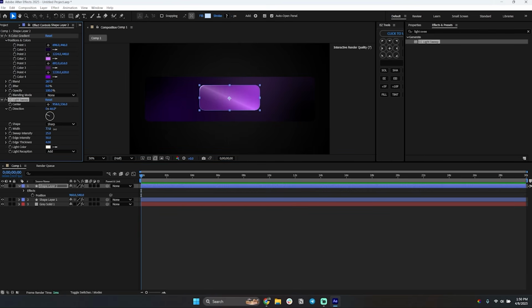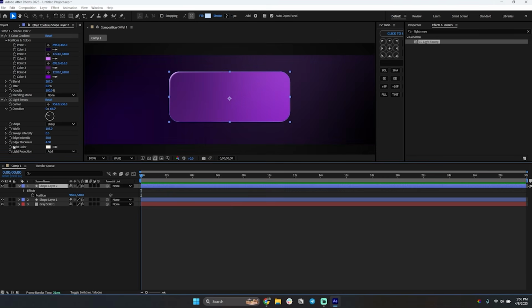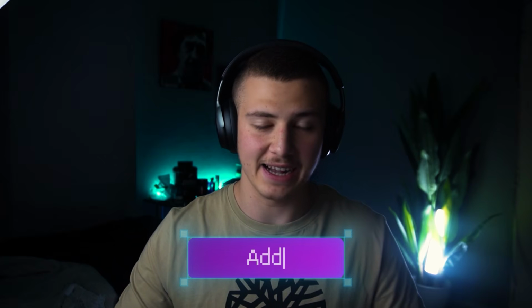And let's go ahead and increase the width until the light sweep is pretty big, and then just drop the intensity to 0. Finally, let's go ahead and increase the edge thickness and just drop the edge intensity until it's barely noticeable. Now we have a button, so let's go ahead and add some text to it.